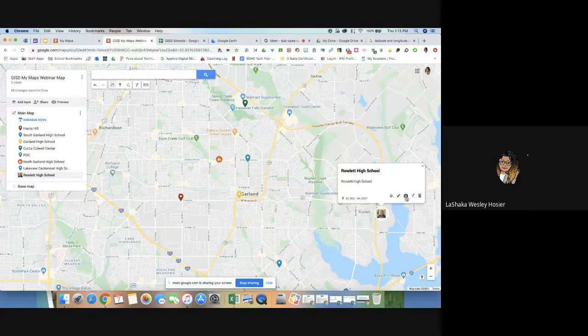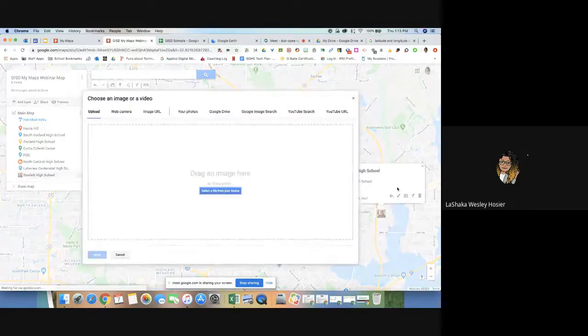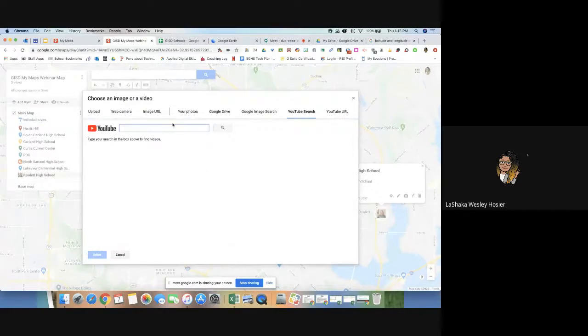One of the other things that you can do is add an image or a video to that pin. So you can make this map interactive for your students. So let's say you're a social studies teacher and you've got a geography class and you're showing them all of the major points in an area. So I know that I want to find a video about this area. So I'm going to go to this YouTube search. I'm going to type in Rowlett High School, and then let's see what comes up.